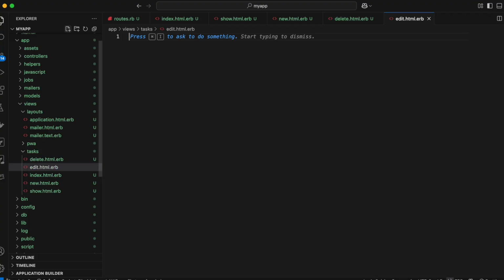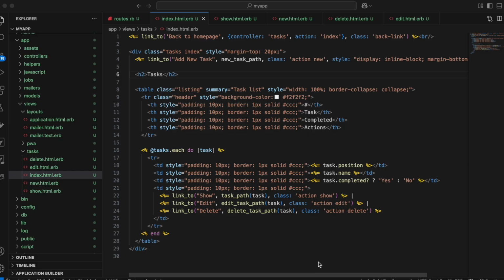edit.html.erb. Now, just to save time, I will write down all this code and come back and explain it to you one by one. Okay, so the first one is index.html.erb.